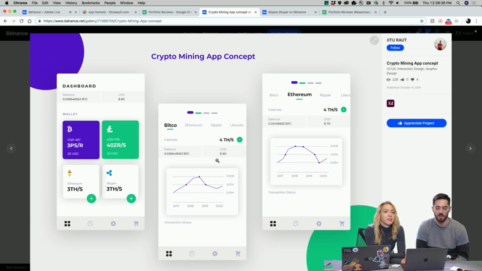I thought the look was nice. It was really easy to digest. Yeah, it was a good presentation and a lot of space, and it's clean.